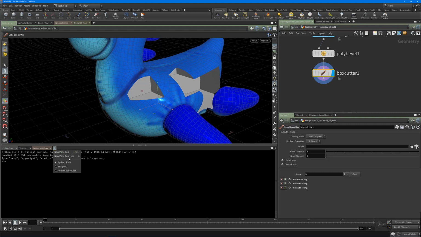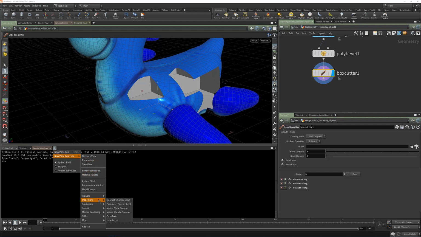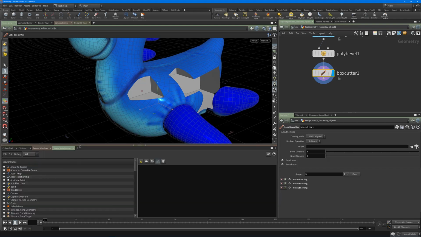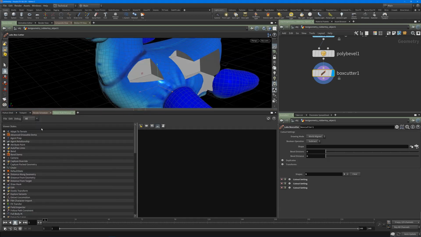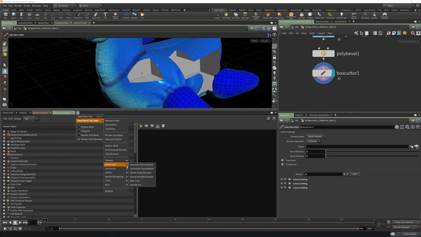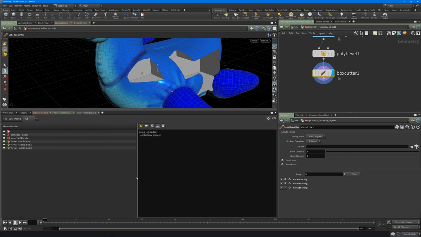And if I press the plus button here, go to New Pane Tab Type, and go into Inspectors, we have the Viewer State Browser, which was available to us in Houdini 18 and has been expanded a bit. But we actually have the new pane tab, also called the Viewer Handle Browser. And under File, we can actually create new handles. We can open a file of handles on disk. We can load a handle, and we can reload all the handles in case they've changed on disk.